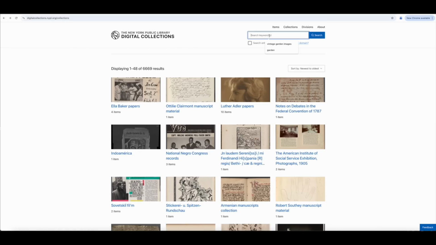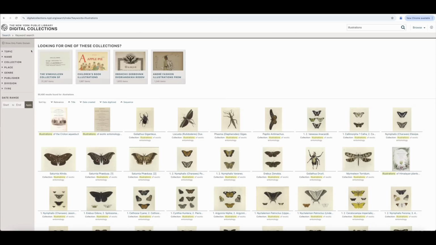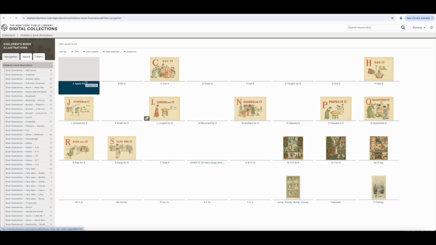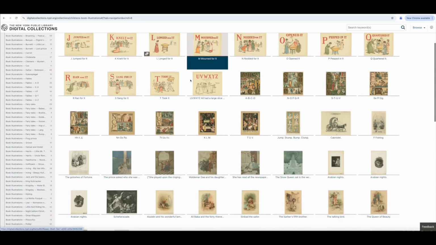I'm going to type in a keyword, and my keyword is going to be illustrations because that's mainly what I'm here for. The first thing I want to do to filter is to click that box in the upper left-hand corner that says I'm only looking for public domain images. Once I do that, I'm going to click on this children's book illustrations, which is just a collection that they have gathered nicely for you to kind of browse through specific children's books. And you can see there's almost 2,000 illustrations to choose from.